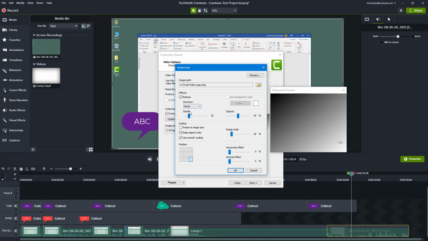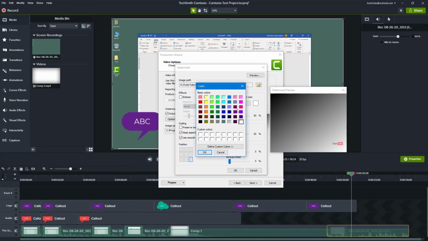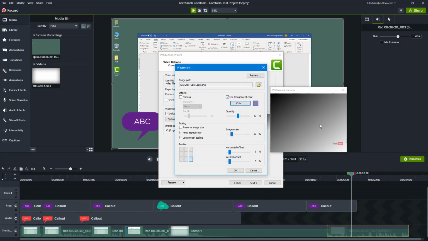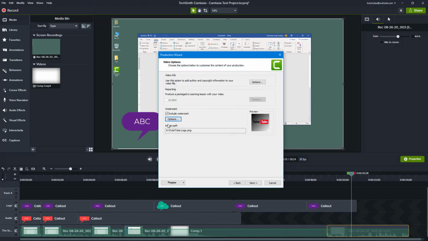So you can emboss it right here. As you can see, you can use transparent color as well, just like this. You can choose a color just like that as well and work around with it. You can change the opacity. You can change the image scale of the watermark, the horizontal offset, the vertical offset, the position for the watermark. You can preserve image size as well, keep aspect ratio just like this, and use smoothing scale. As you can see, all of the options are given for the watermark. And once you press OK, you'll see how it'll look over here in the preview as well.